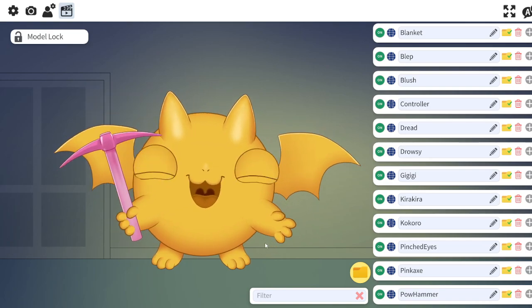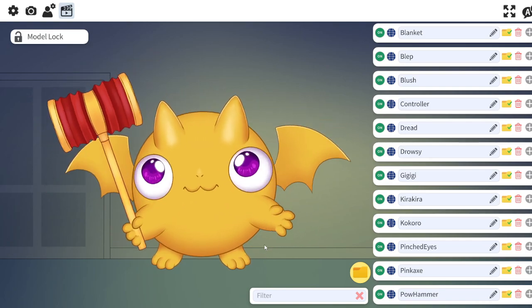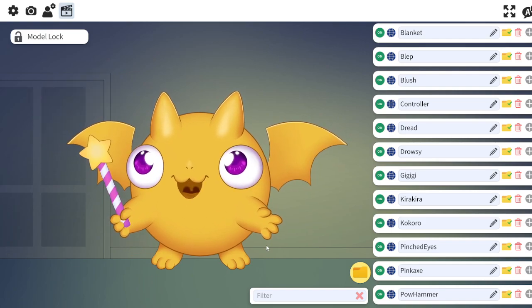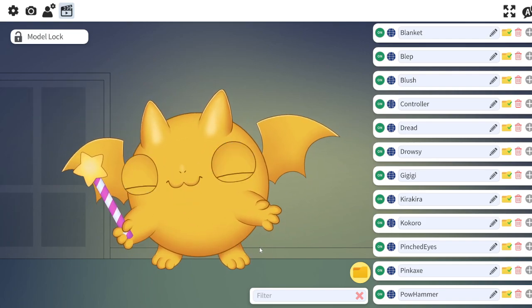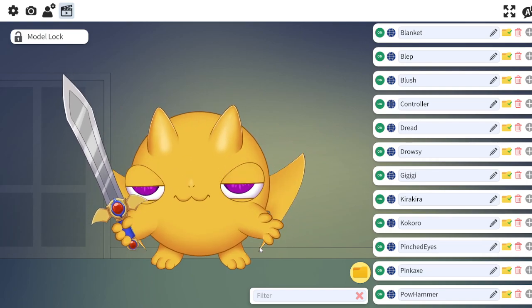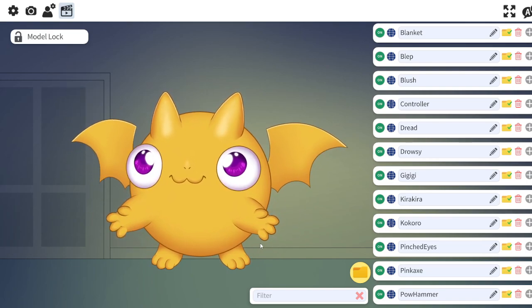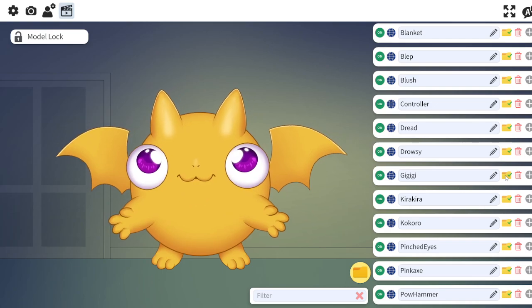F3 we have the pink axe. F4 we have the pow hammer. F5 we have the wand. F6 we have this sword. And then that's all I have for the F keys.